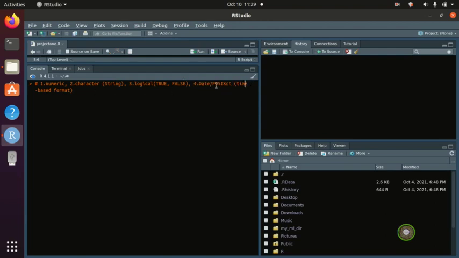a time-based format. If you guys don't know, POSIX is a Unix based calendar time. The basic POSIX measure of time, calendar time, is the number of seconds since the beginning of 1970. So the number of seconds since 1970, that's Unix based time, in the UTC time zone, or GMT.